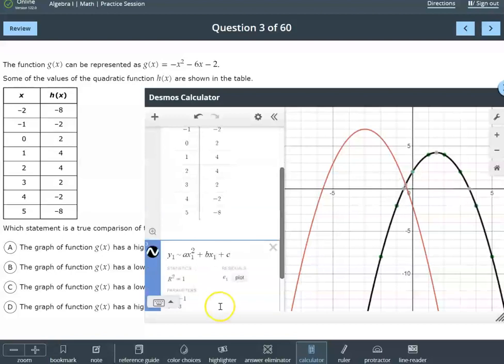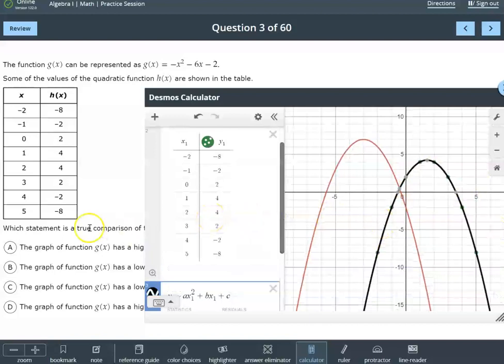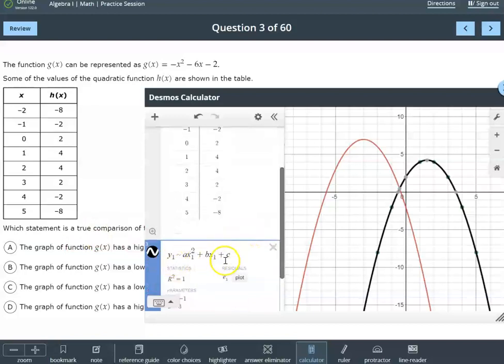And what you'll see here is that we have now connected the dots on the points that were in the table. You don't need it really, probably, but it's a good strategy to use if your kids are comfortable typing in a regression equation in the calculator.